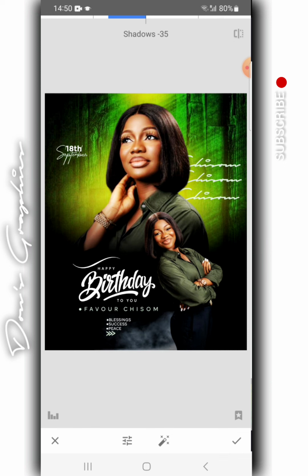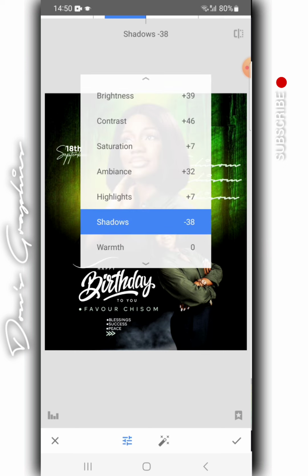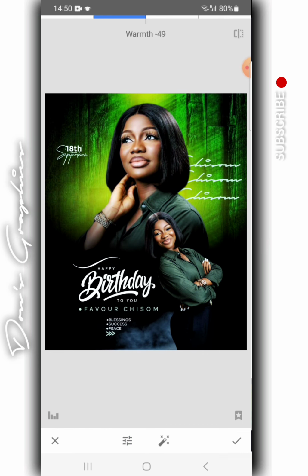to about minus 38. Then the warmness, we're going to reduce the warmness as well completely to minus 100. Can you see the impact now, how the design is? Just compare this, guys. This is just so wow. Look at it, the impact.